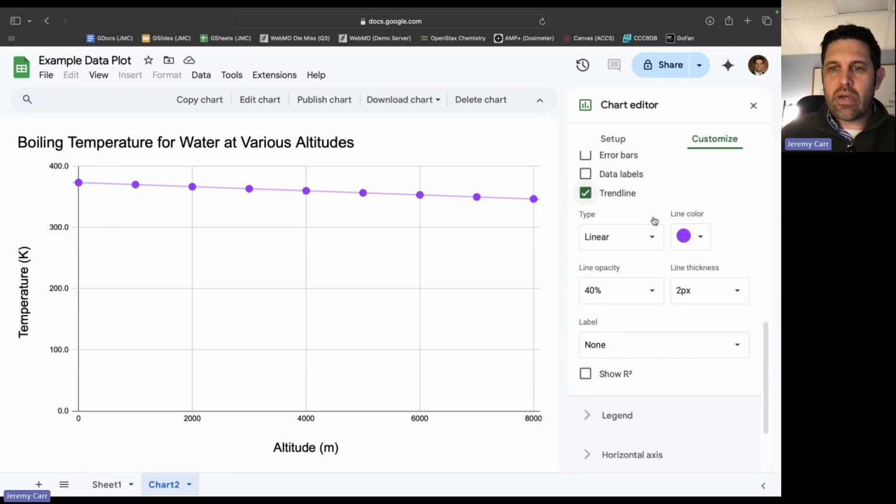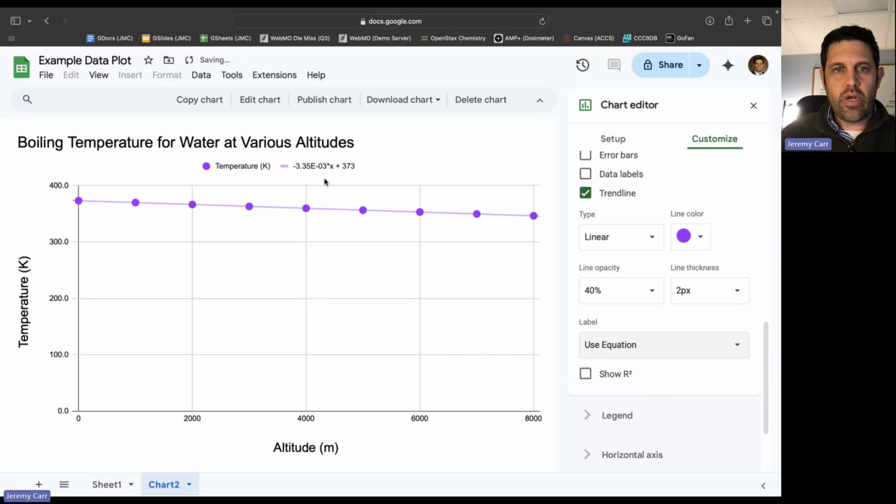So how do we do this? We go down to where it says label, and we're going to change it to where it says use equation. And sure enough, at the top of this, you can see the equation for this line. Now, it doesn't look very much like an equation for a line because the format is y equals mx plus b. But the thing to understand here is that y is equal to negative 3.35 EE, that's times 10 to the negative 3, times x plus, and this is your intercept right there.